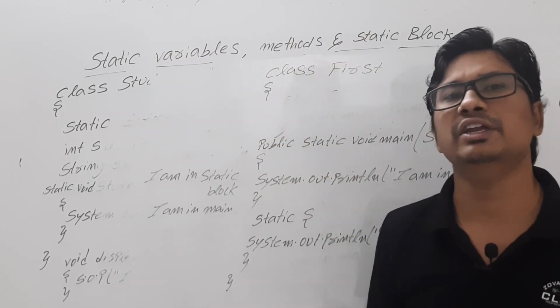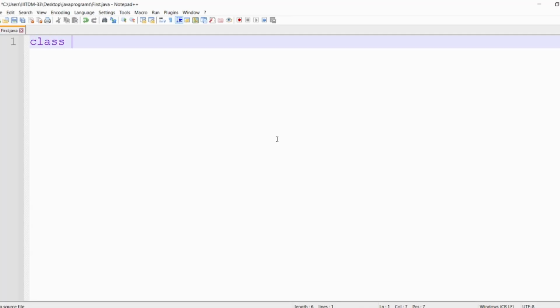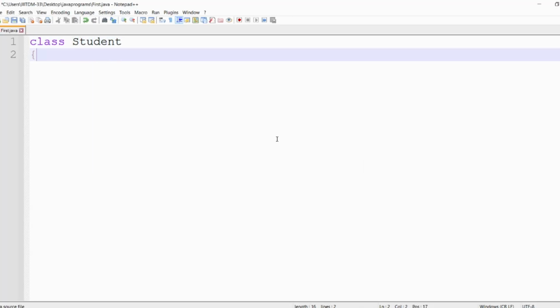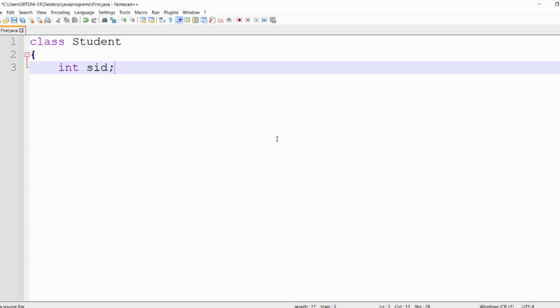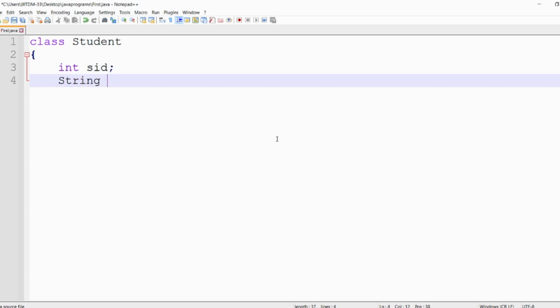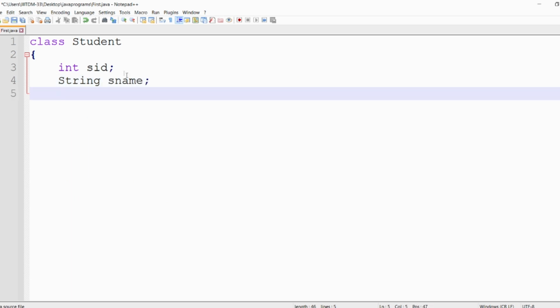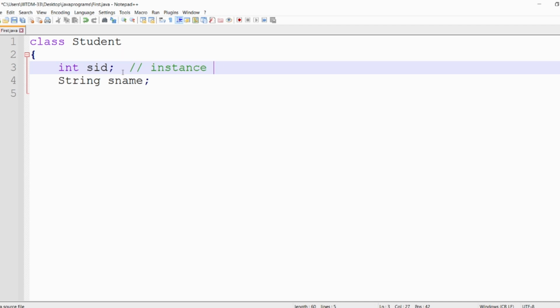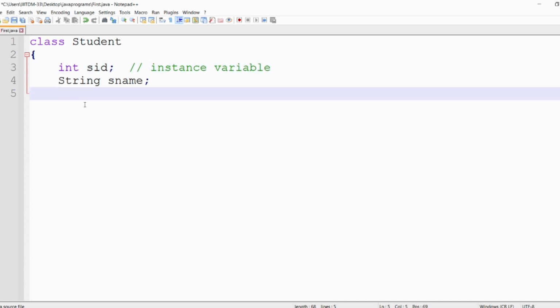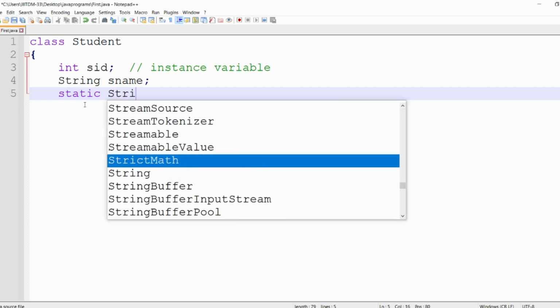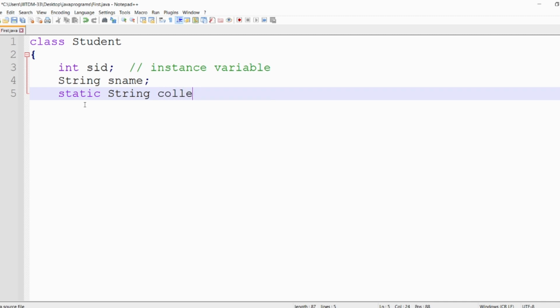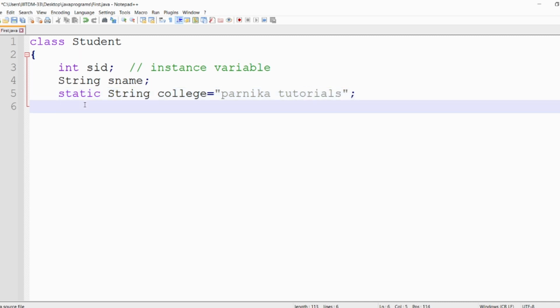For better understanding, I will execute this program on the desktop. Let me have a class, and the class name is Student, and I will have two instance variables called sid, which is of integer type, and name, which is of string type. So these two variables we call instance variables. I want to create one static variable, so I need to use the static keyword, and the variable data type I want is a string, and the variable name is college, and I'm initializing the value as Parnika tutorials.